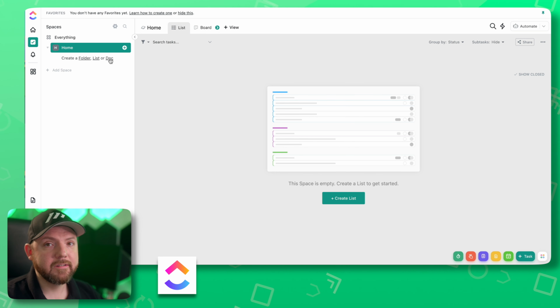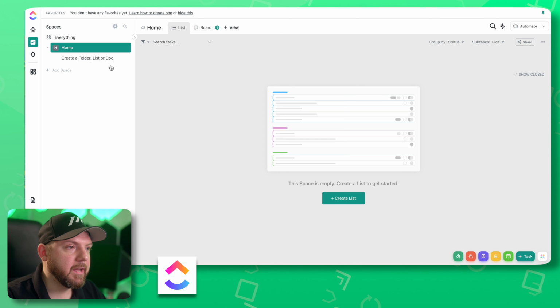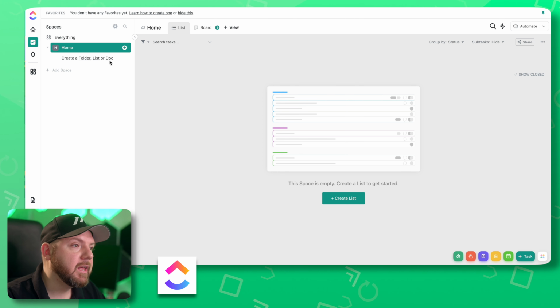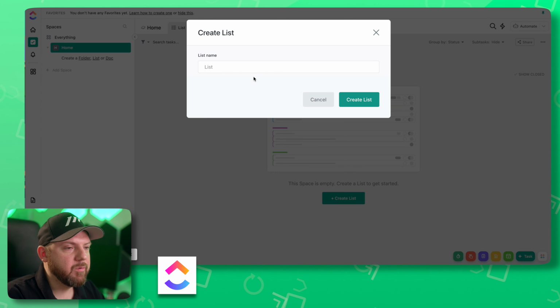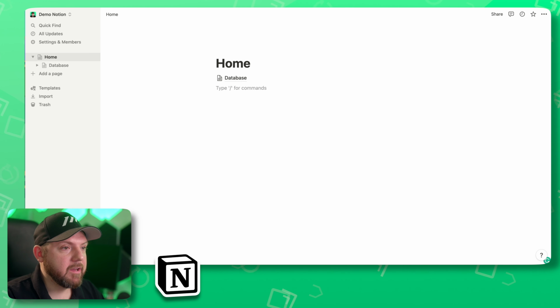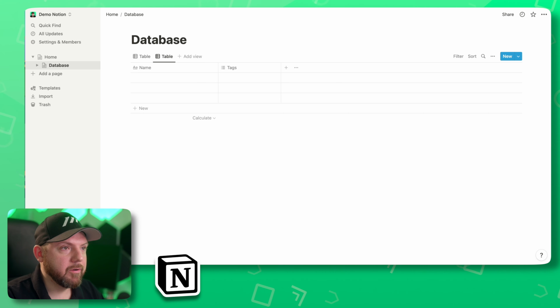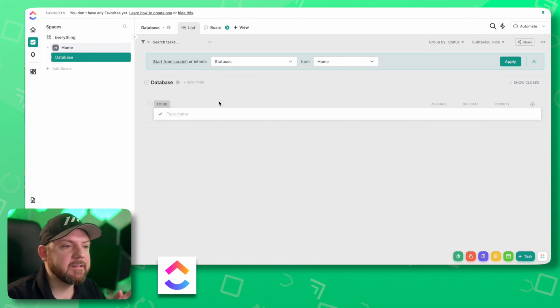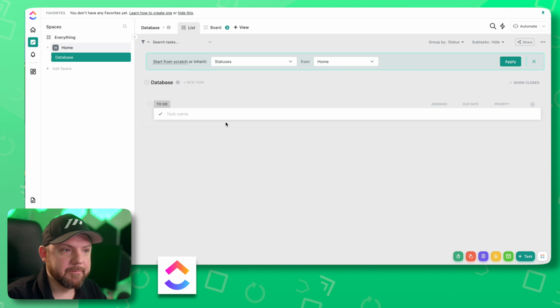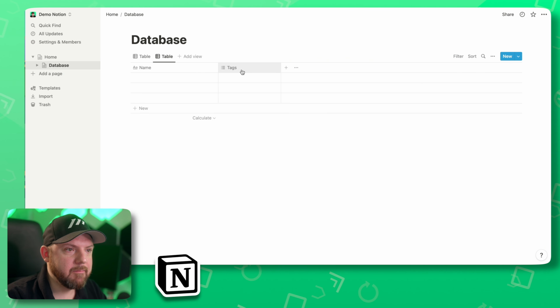That you can add docs here is new. Before that, you were only able to add the docs to views. Now you can add docs as a separate thing. So let's create a list, and we call this list database. So we have the equivalent to this one. There you go, that's a database. And you instantly see the differences here. In this database, we have a name and we have text.